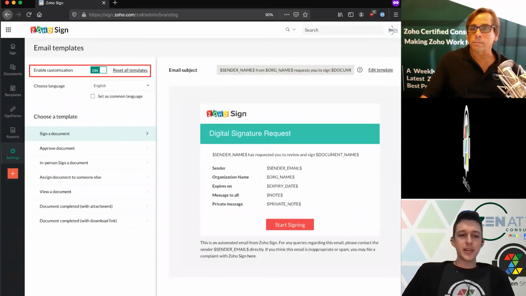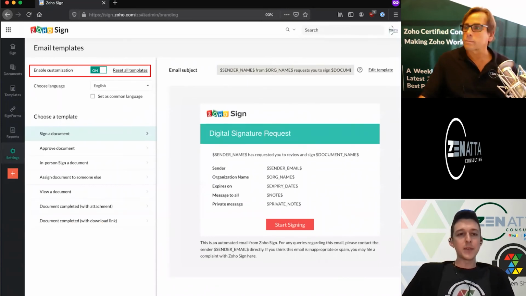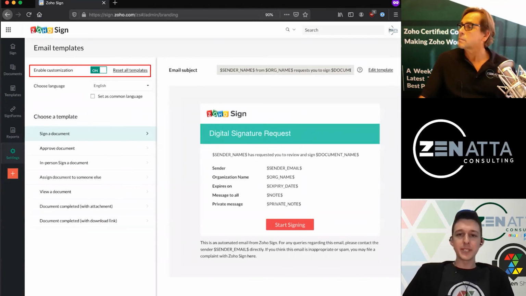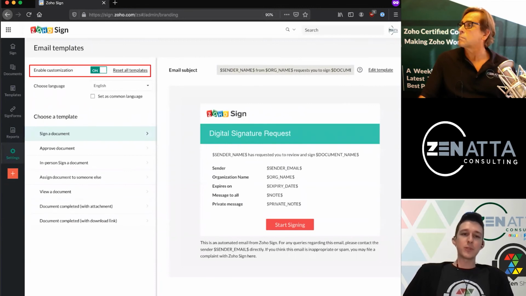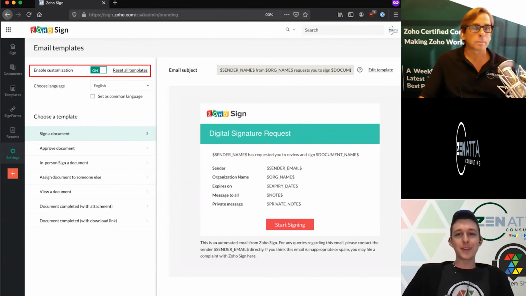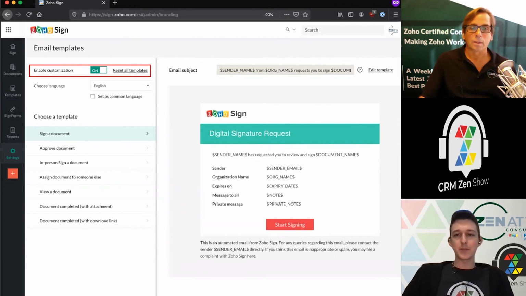The next little set of settings here are the email templates. They come pre-baked with a bunch of different templates in the system, and you can jump in and customize them pretty easily here. So first you will need to turn it on. The screen's going to look pretty blank with just the on and off button in the top left. Once you turn it on, we'll see all the different templates that can be customized.